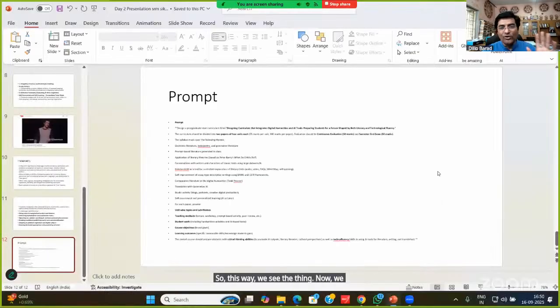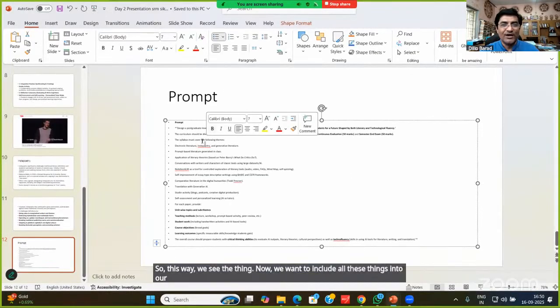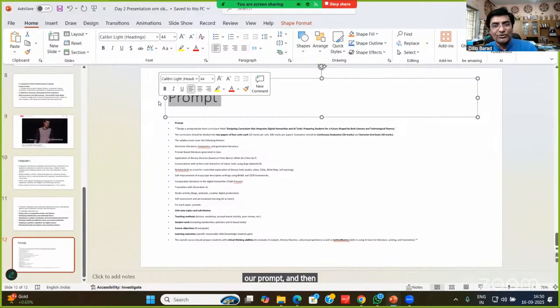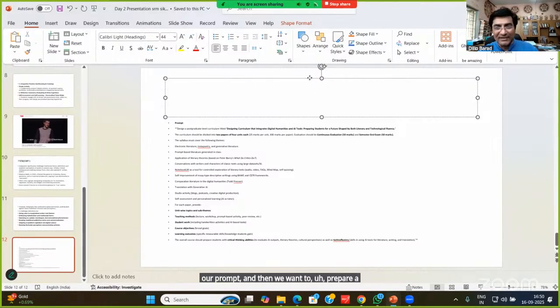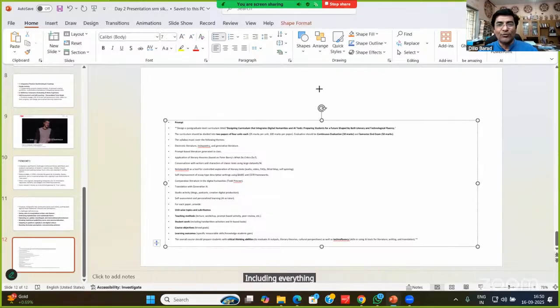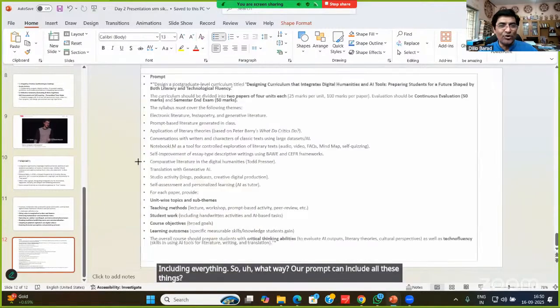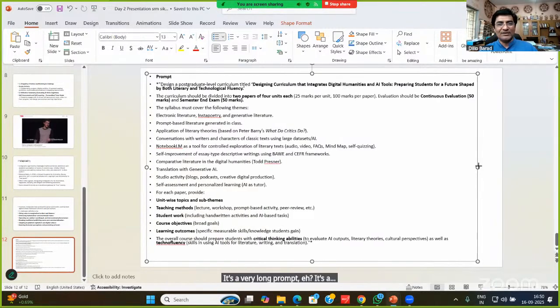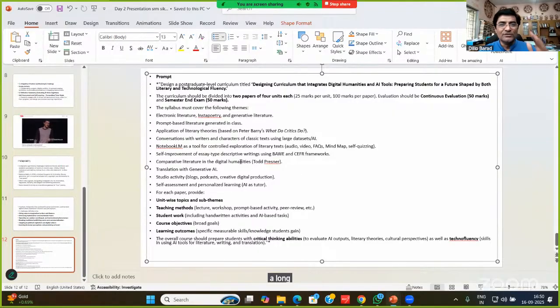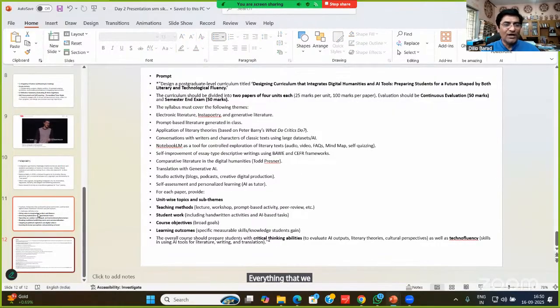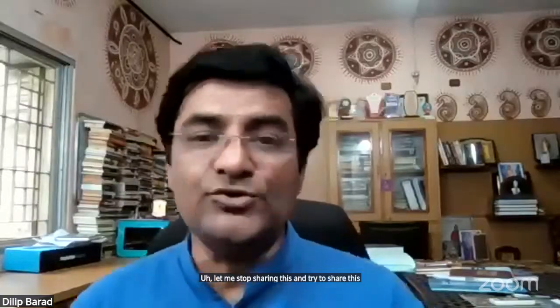Now we want to include all these things into our prompt, and prepare a prompt including everything. So in what way can our prompt include all these things? It's a very long prompt that will include everything we want to do in this activity and other things also. Let me stop sharing this and try to share this prompt with you all. Let us see if it works for everybody or not.